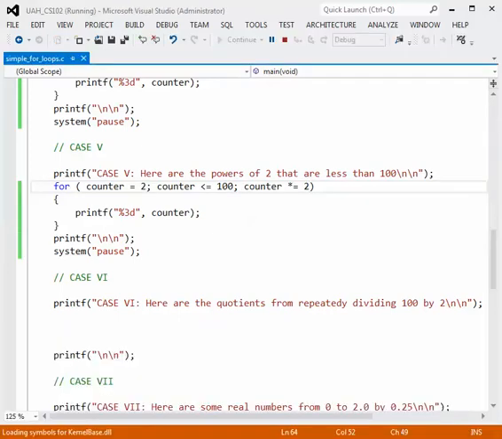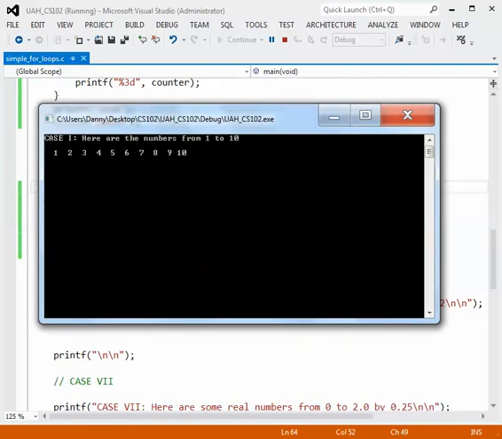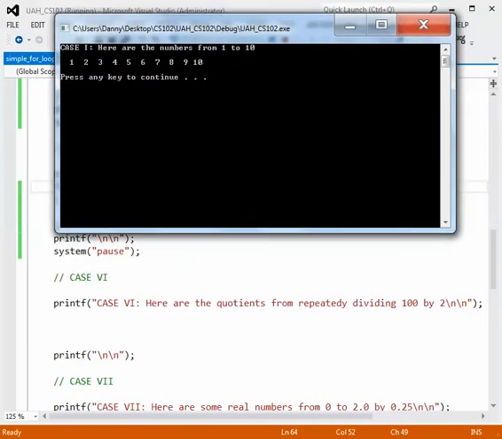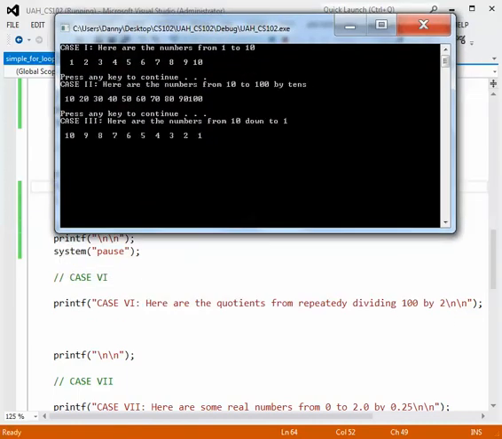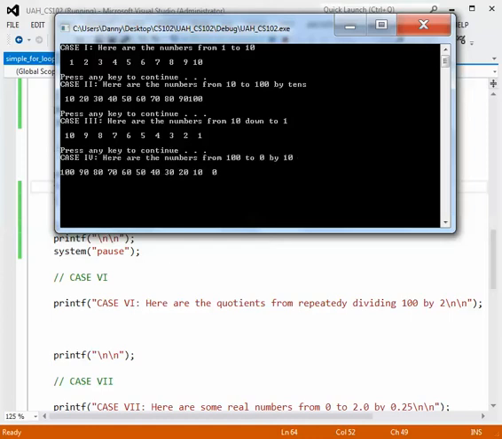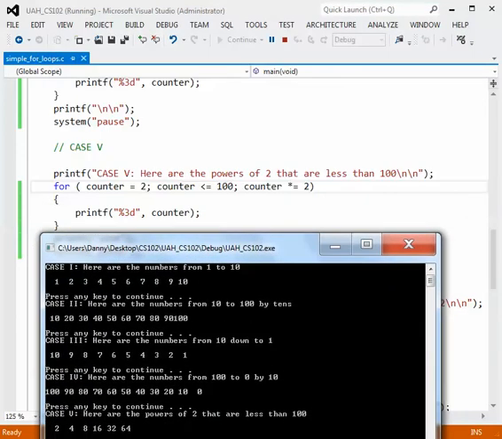We're building up quite a few cases now. We have 5 of them: case 1, case 2, case 3, case 4, and now let's look at case 5, which is the powers of 2. Here are the powers of 2 that are less than 100, so you do see we get 2, 4, 8, 16, 32, and 64. I'll uncover the for loop that generated those values so you can see that clearly. Counter equals 2, counter less than or equal to 100, and the increment is counter equals counter times 2.